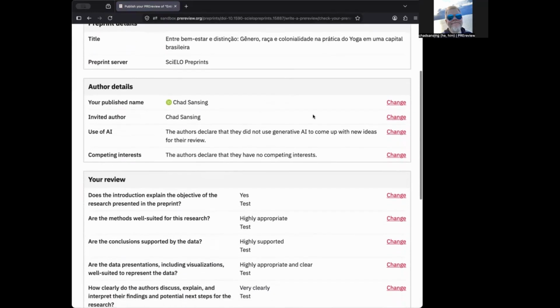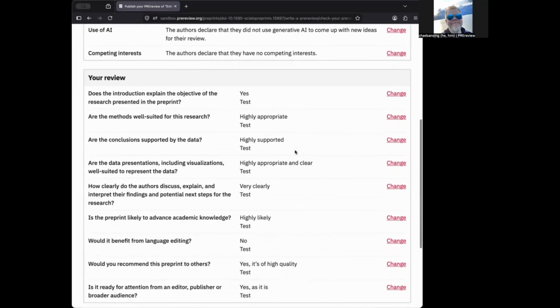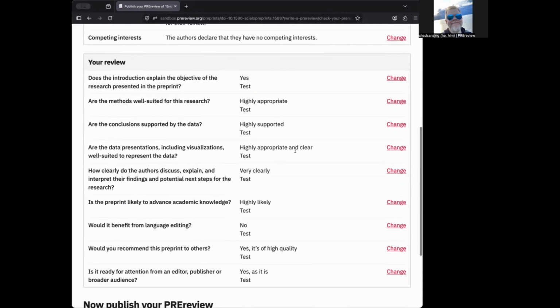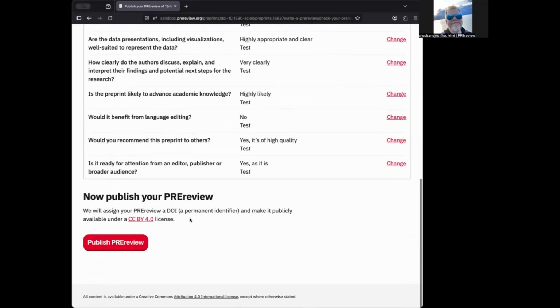Make sure that the details here are the details I want to have used for authorship, accreditation, and my affirmations that I'm not using AI and that I do not have competing interests. I can then review my answers to each question, as well as the text that I typed in response to each prompt. And I can go back and change any of these things that I'd like. I can edit the review before publishing it. And then finally, I can publish it.